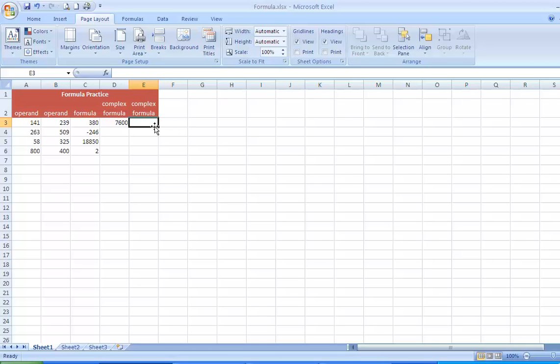Alright. We are then going to, in E3, type that same formula, but this time without the parentheses to show the difference. We're going to say equals A3 plus B3 multiplied by 20. And notice that we have a very different product than what is in D3.